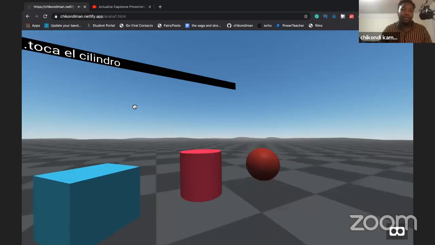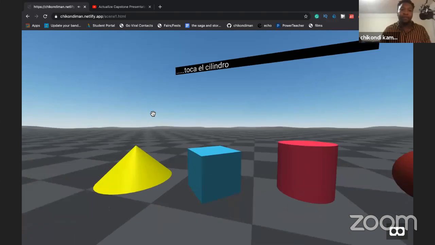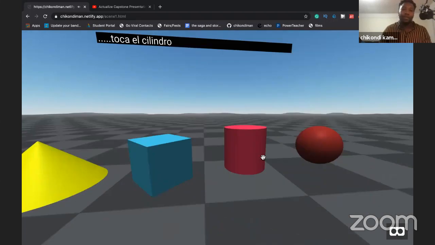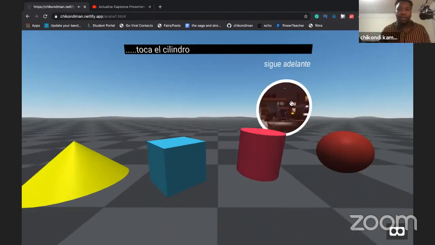Okay, it says touch the cylinder. We have this cone, we touch it, incorrecto. We touch this cube, it's incorrecto. Cilindro is right here, and it opens a portal for us. And there we go. Now we're advanced to the next level here.